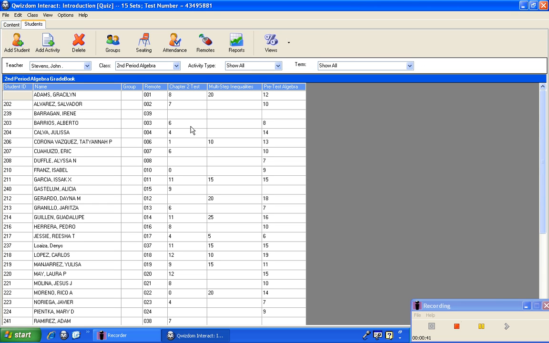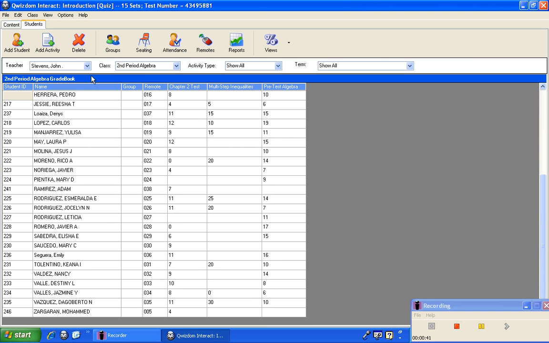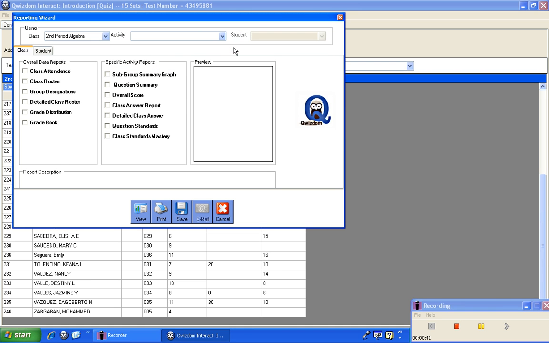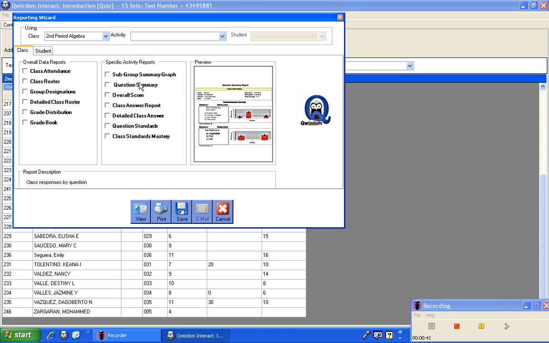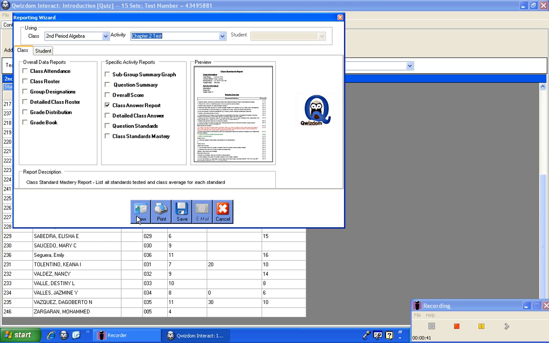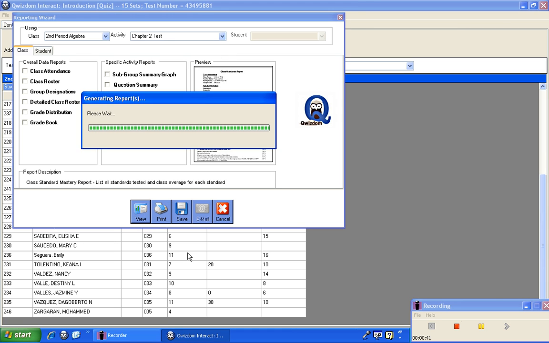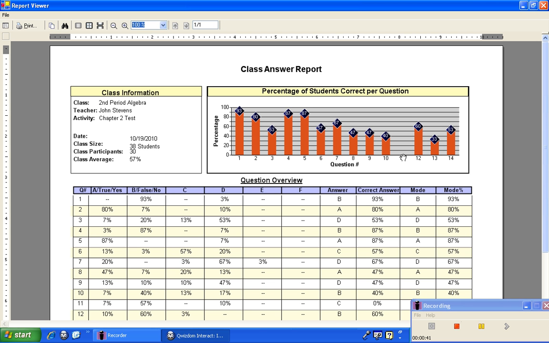Going back, I can look at the class list and see how my students had done after an assessment. For example, we took a Chapter 2 test in my algebra class. I can go up here to the reports and click on it, and there are a lot of specific activity reports that allow me to analyze each item on the assessment. I can go through here in the class answer report, and I can view, print, or save. In some cases, you can even email the results.